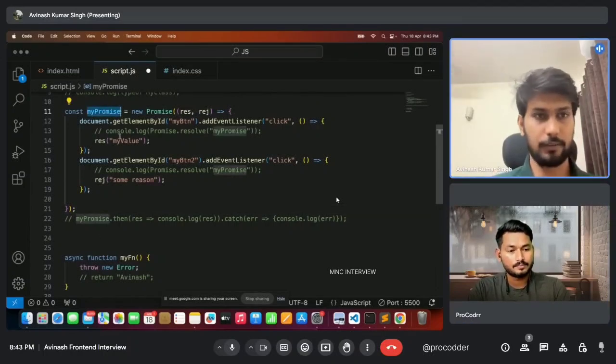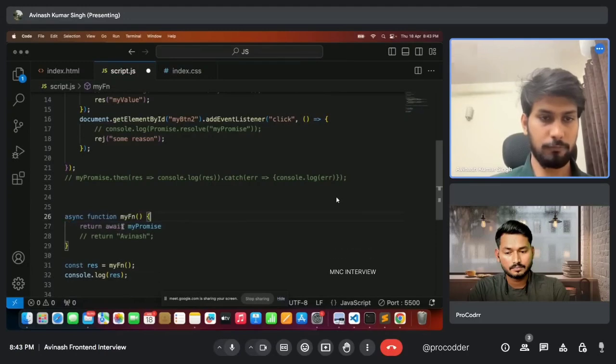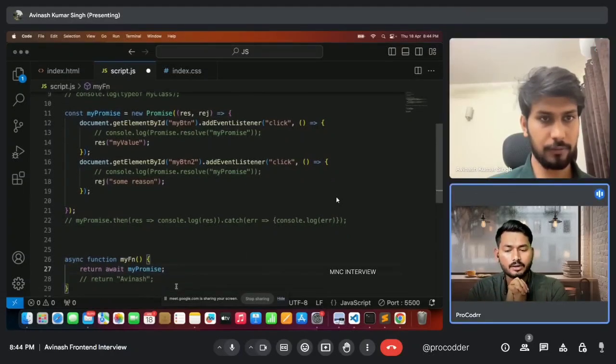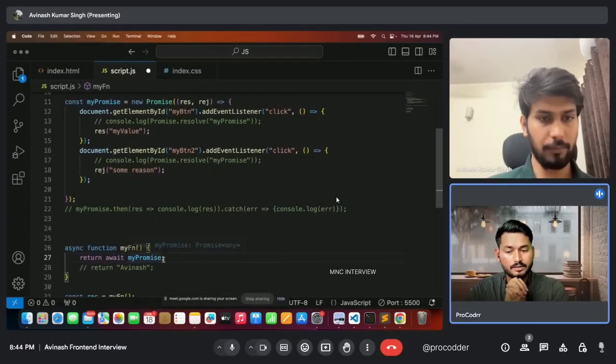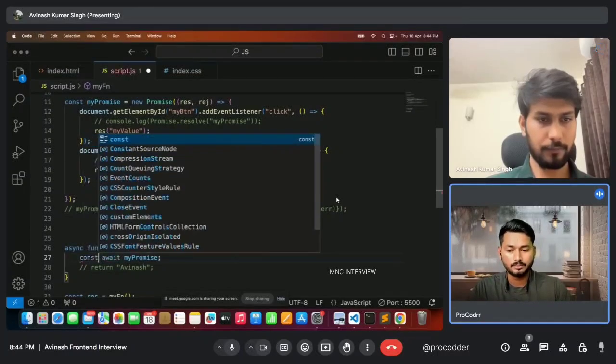Okay. Yes. I think this is the promise object. This will await for that to be resolved or rejected. That means resolve it with your name. First, make it pending. It should be pending for some time, but you will resolve it not with the value of this promise, but with a string, which is your name.